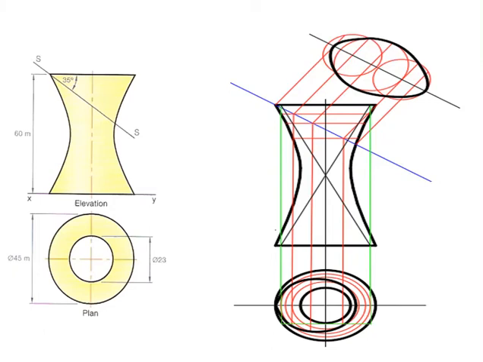Okay, so here's a quick video of me explaining how you would go about finding the true shape of a cut surface of a hyperboloid of revolution. To do this, we're going to be working off this here. This is the outline of a plan and elevation of a cooling tower, and it's in the form, like I was saying, of a hyperboloid of revolution.